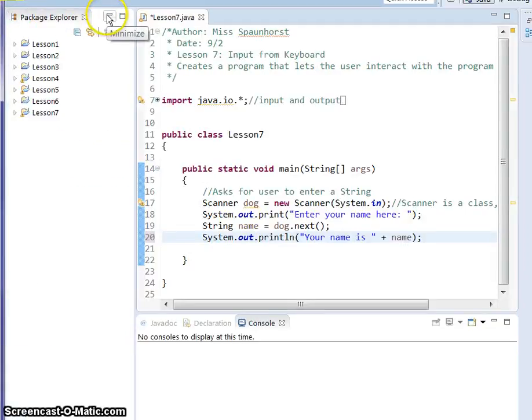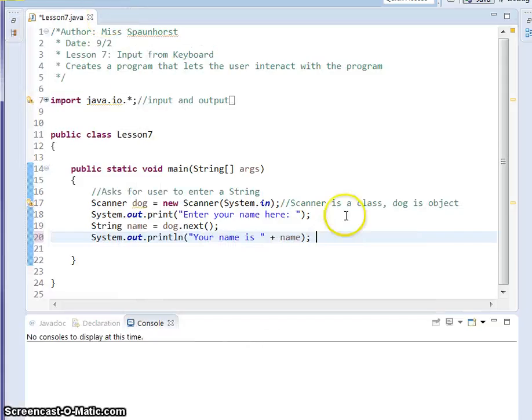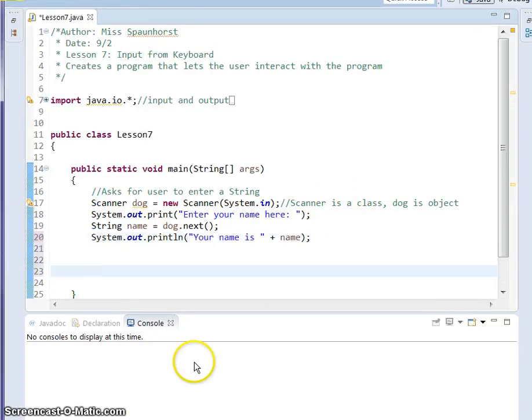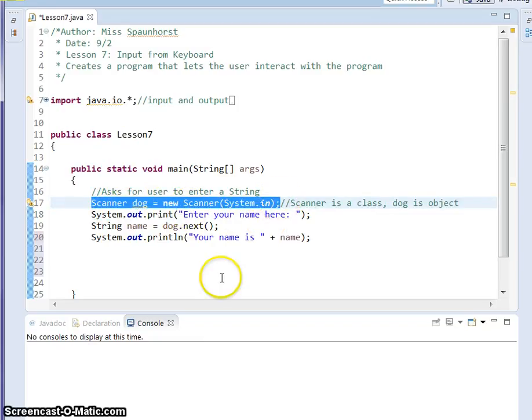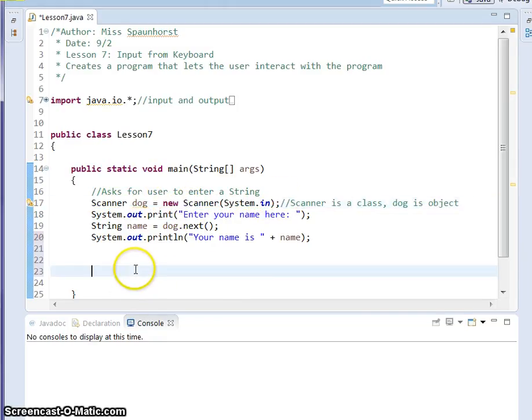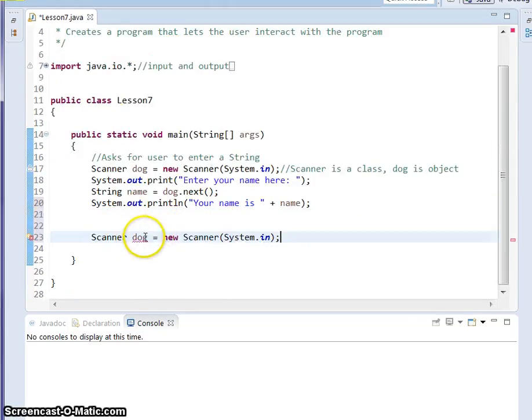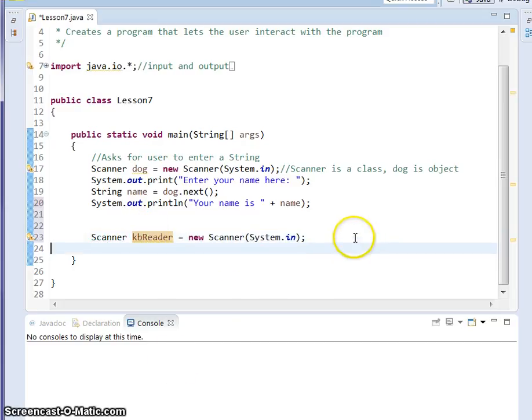I actually just minimized my list over here, which you can do. Any window you don't really want to see, you can minimize in Eclipse. So we're going to start a new scanner, and since this first line you need every time you use a scanner, I'm going to copy and paste it right down here, but it doesn't like our variable dog because we've already used it. So I'm going to use one of the most used ones, which is just KB Reader, like keyboard reader. So we just asked to enter a name.